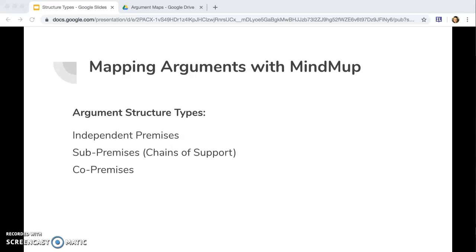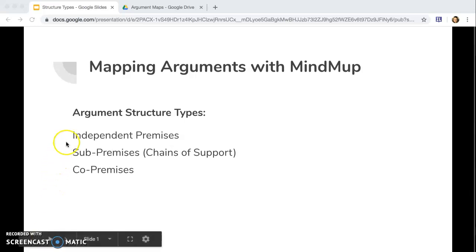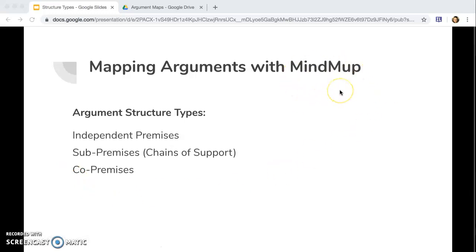In previous videos, we learned about 3 different argument structure types: independent premises, subpremises, and co-premises. I also posted a video tutorial to help you link MindMUP to your Google Drive account. In this video, we're going to use MindMUP to start mapping an argument with independent premises.